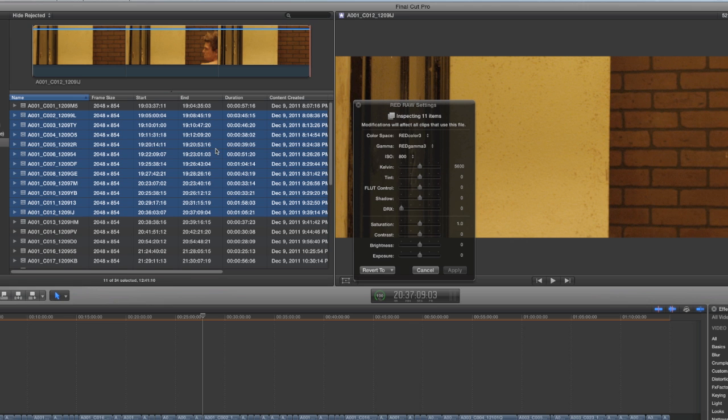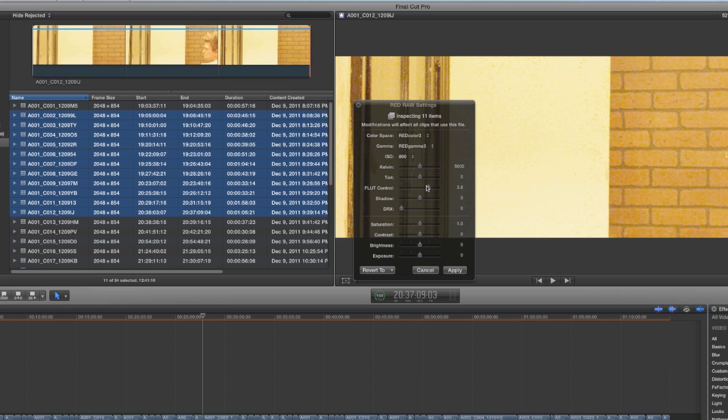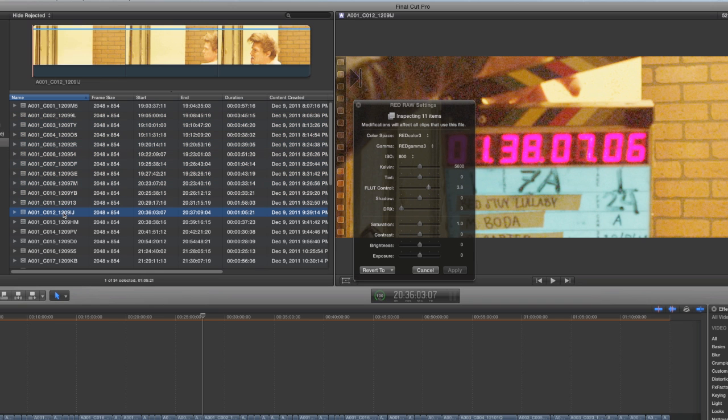And now I'm going to select a range of clips, and I'm going to make adjustments to the FLUT parameter on those, and I'm going to click apply again, and that FLUT change will now be applied to all of those clips that I selected.